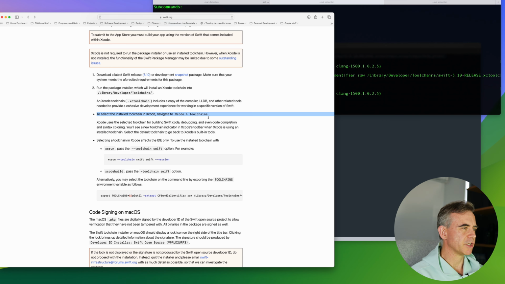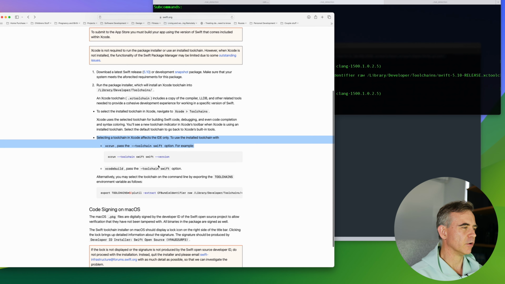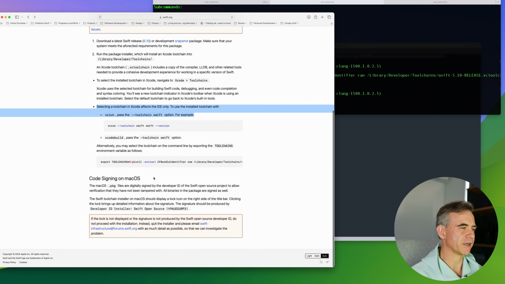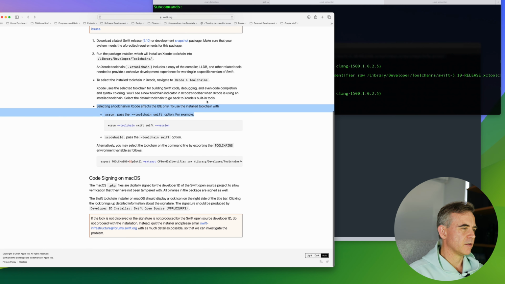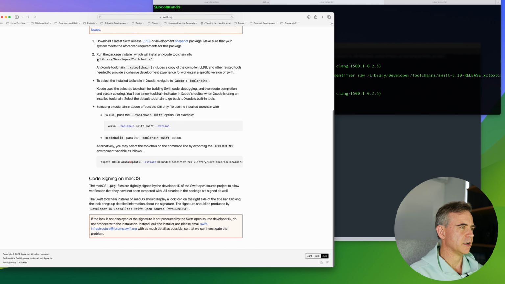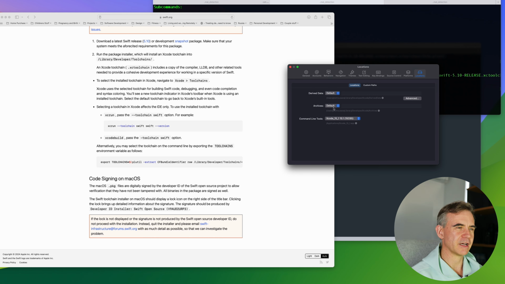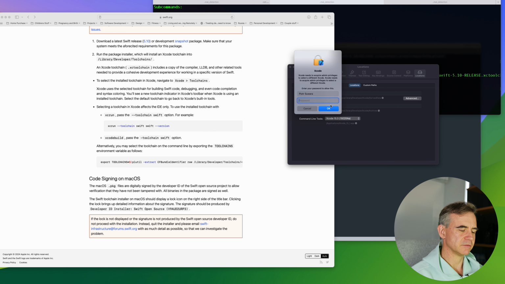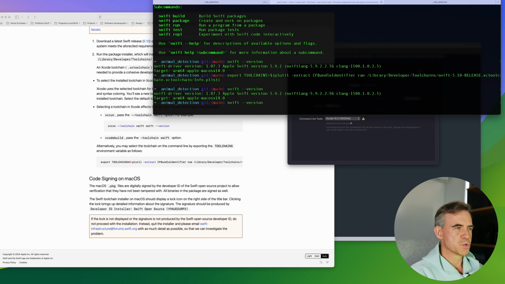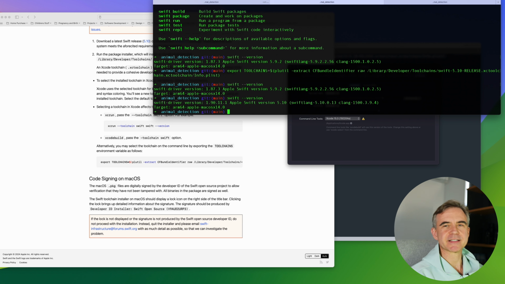So select the installed toolchain in Xcode. Xcode uses the installed toolchain with xcrun. I don't want to use xcrun. Alternatively, you may select the toolchain on the command line by exporting toolchains. Run the package installer. Yes, I've done that, an Xcode toolchain. Okay, let's set up our command line. That's command line tools, right? 15.3. So let's try that. Yes, we got it set up at 5.10.